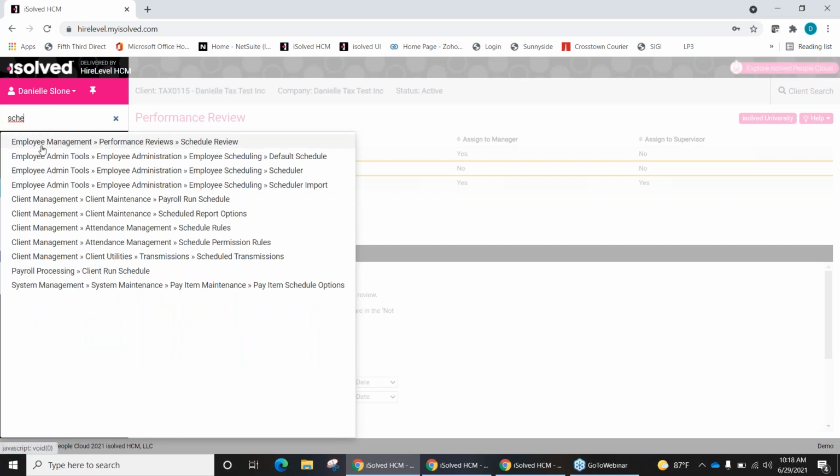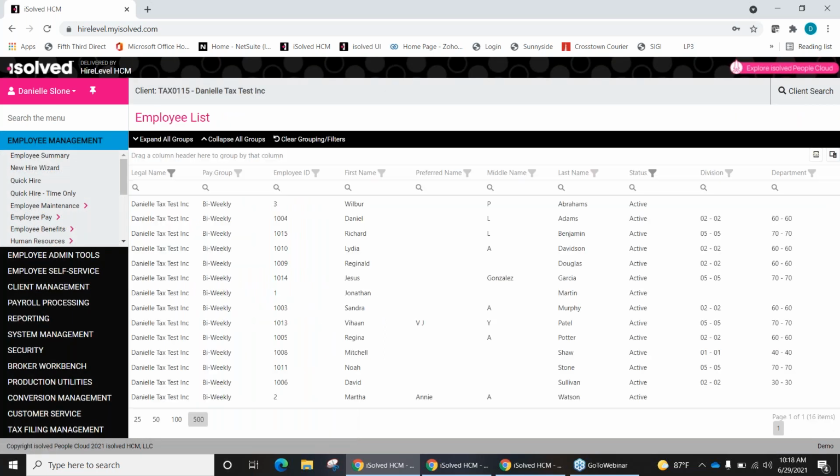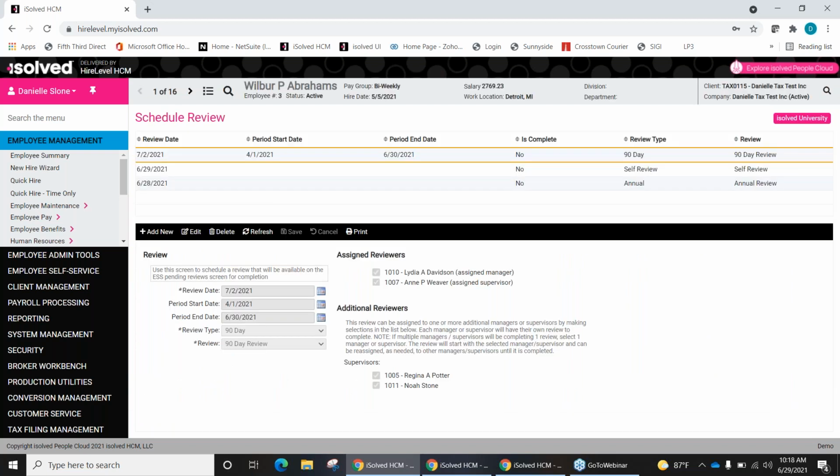So this is going to be under employee management, performance reviews, and schedule review. Then you will select the employee that you would like to schedule the review for. This is going to be the employee that the review is going to be on, not the actual reviewer. So Wilbur here, we have some reviews assigned to him.